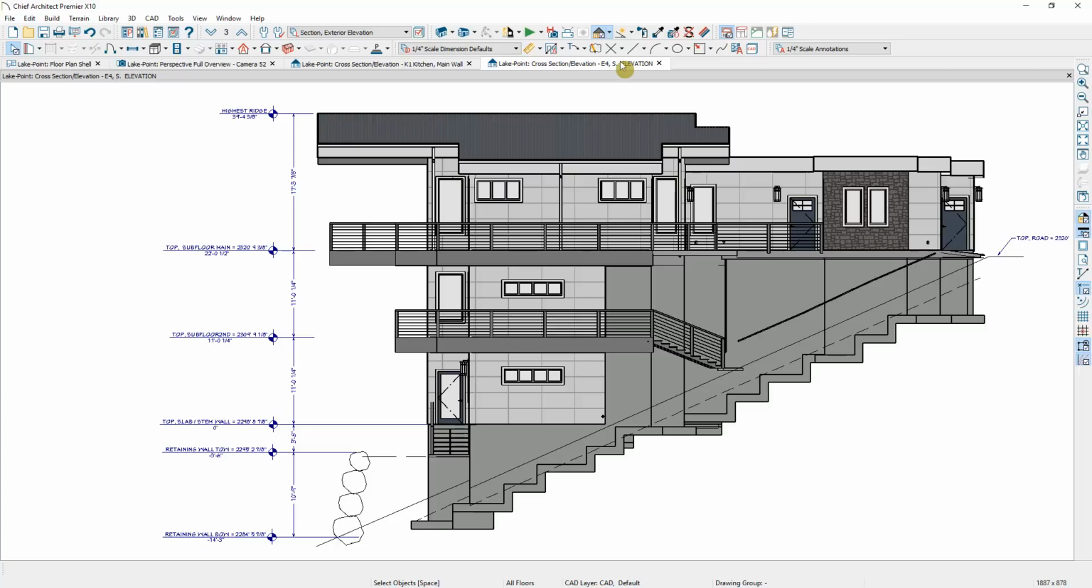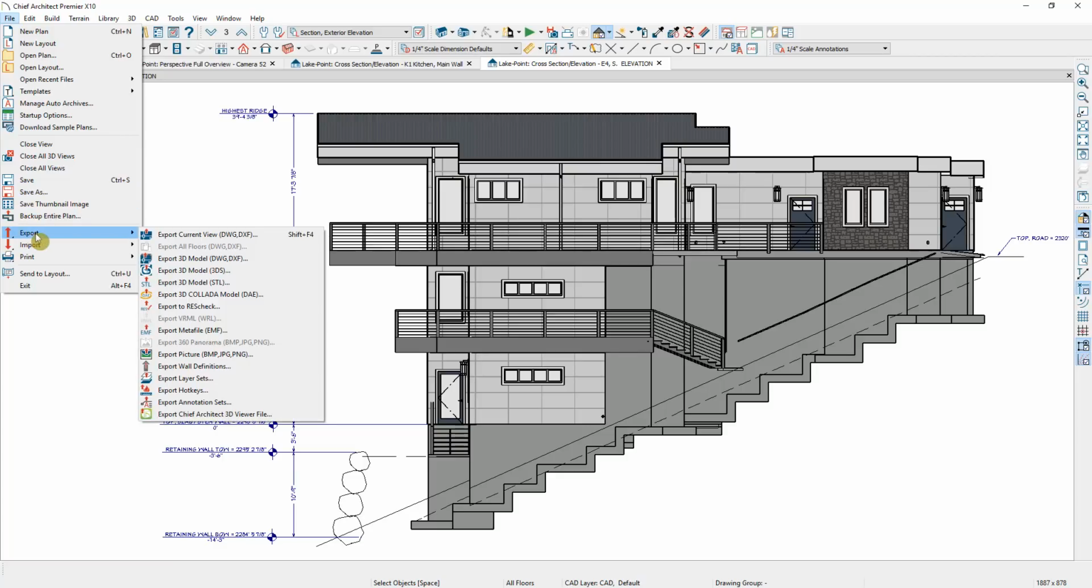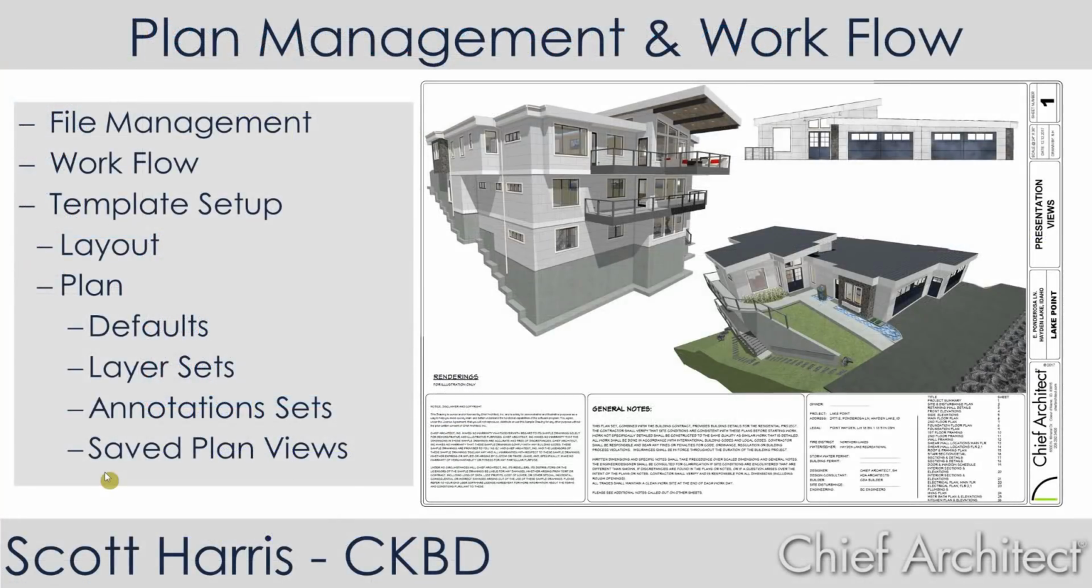Again, layer sets and annotation sets you can export and import into your profile plan. So in this case, if I come down to the export menu, you'll find the ability to export both layer sets and your annotation sets. As you begin to build those over your plan experience, then you can import those through the import menu into your profile plan. The final subject I want to talk about is saved plan views and how to use those for your plan development.